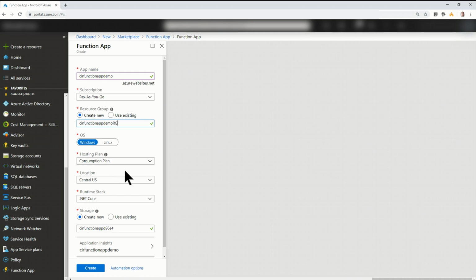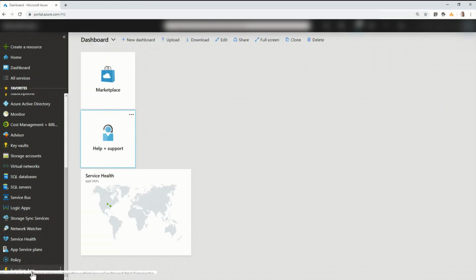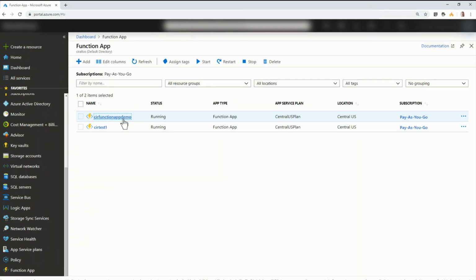I'll leave location to Central US, and the runtime stack is going to be PowerShell Core, and that is Preview. I'll leave the storage account as default, and click Create. And that will create my function app. Here I'm in Function Apps, and my CIR Function App Demo has been created. So I'm going to go into that.